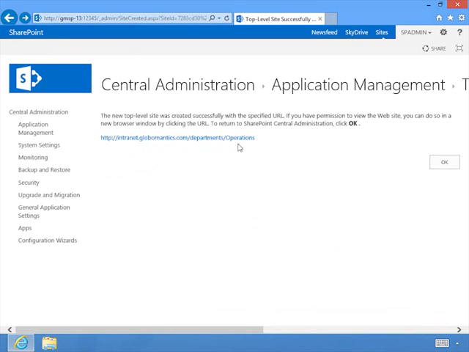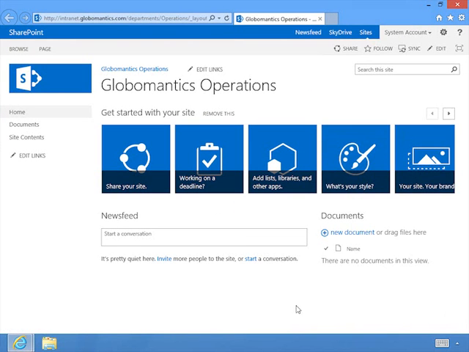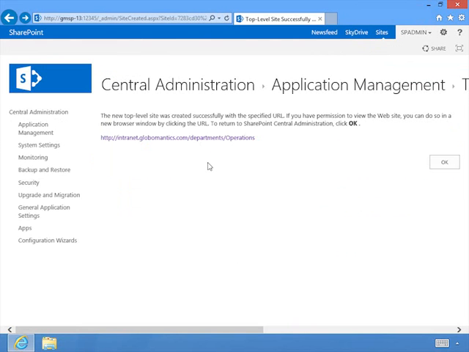Intranet.globalmantics.com, departments, operations, and when we click on that, we see there it is, our top level team site on our GlobalMantics operations site collection, and there is our URL up there. Great, look at that, 3 for 3.